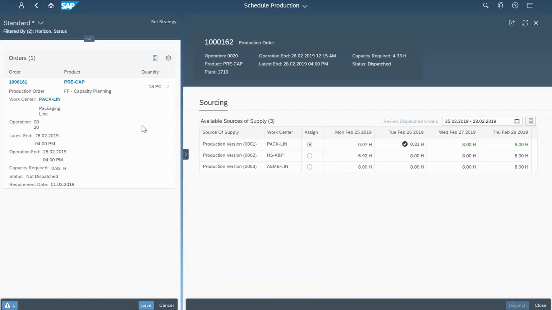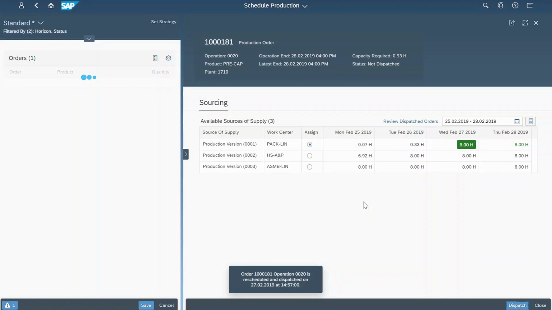I need to push this one out to the next day, or I could also push it out a bit further on in the week, because as you can see, the requirement date is the 1st of the 3rd, so I could potentially put it on Thursday if I thought that there was going to be more work coming in on Thursday or Wednesday. Now I want to get this over and done with as quickly as possible, so I'm going to also assign this order operation on the Wednesday, and I'm going to say dispatch.